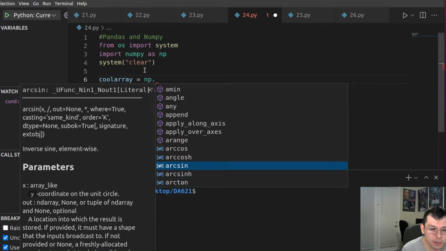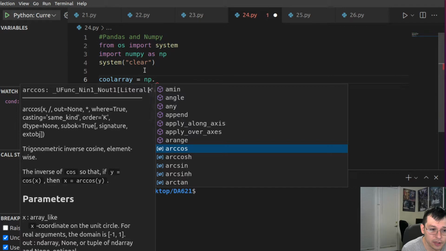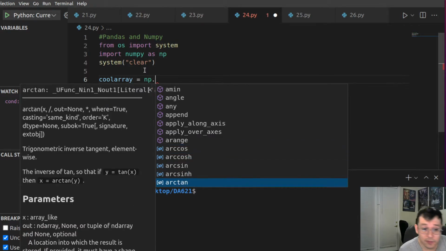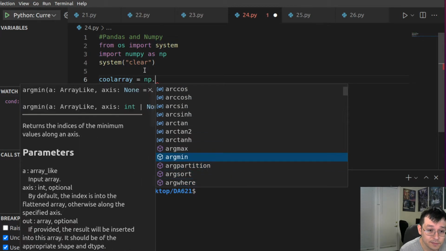We got some math operations like, I guess, arc cosine. If we look at the explanation here, it says trigonometric inverse cosine element-wise. So it's going to take an array, and I suppose it's going to run the inverse cosine of each of those elements, assuming that the array is made up of coordinates on a unit circle. So that's a very, very specific function, basically.